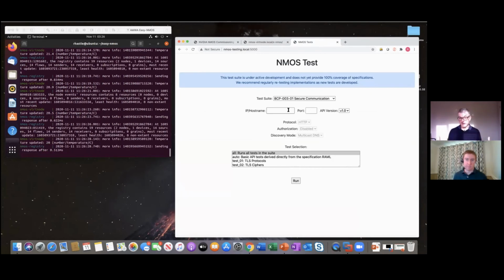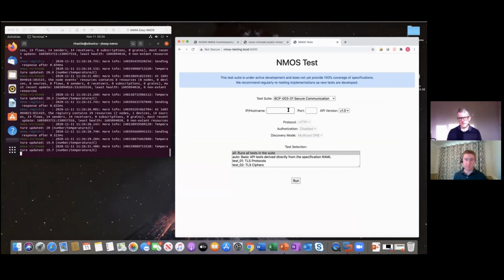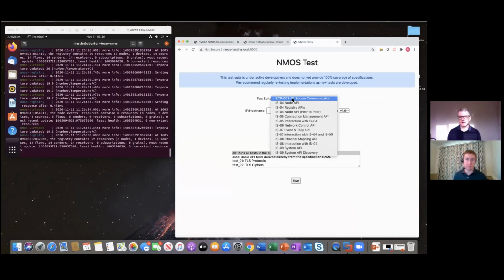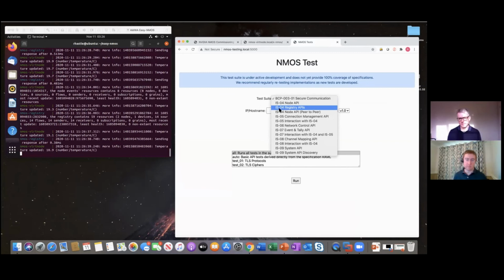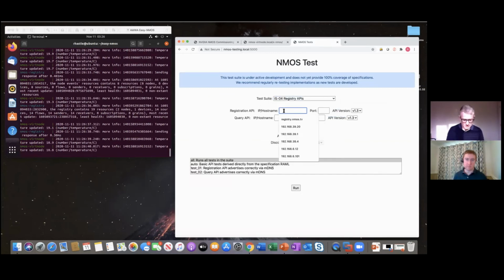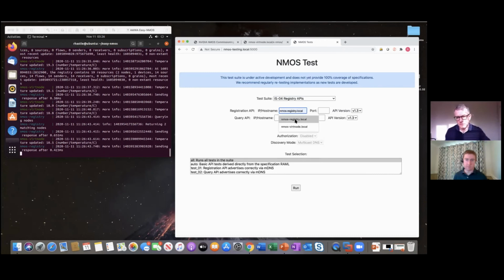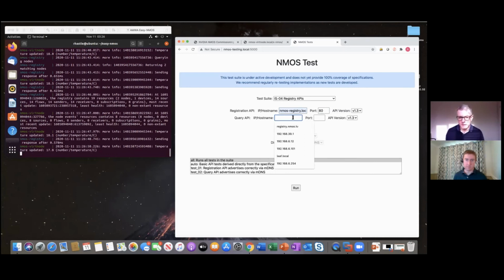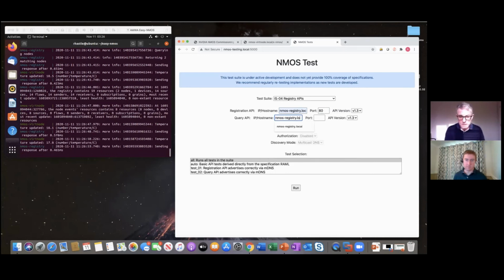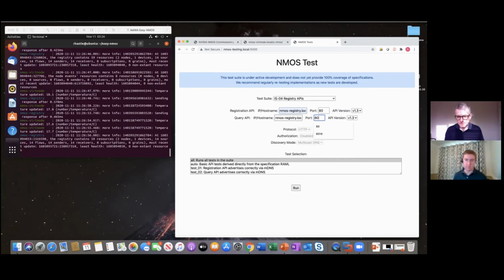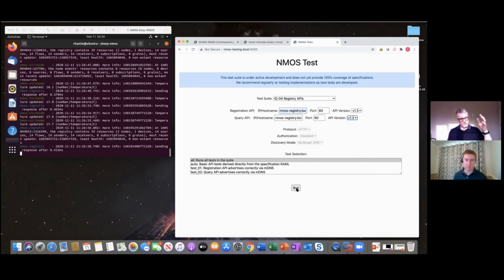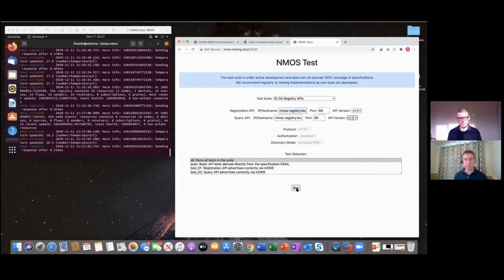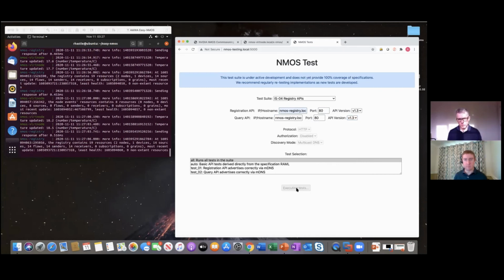So let's run a simple test just to make sure that everything is up and running. What I'm going to do is pick the registration or the registry test. So I'm going to use IS-04. Okay, so let's start specifying a few things here. So if I say registry.local and it's port 80, and the query API is also the same, and port 80. And if you click run, what you're going to see on the left-hand side now, hopefully, is all of the tests running against the registry. So you're going to see it go wild.